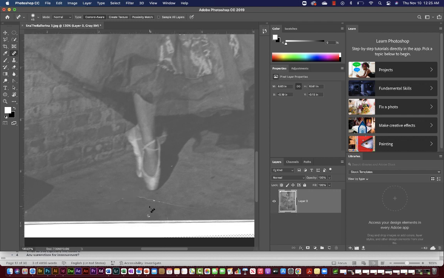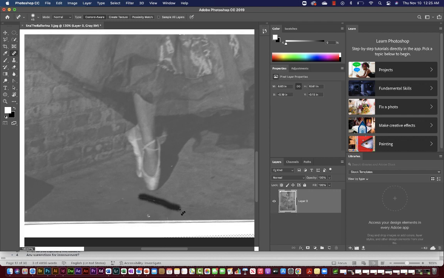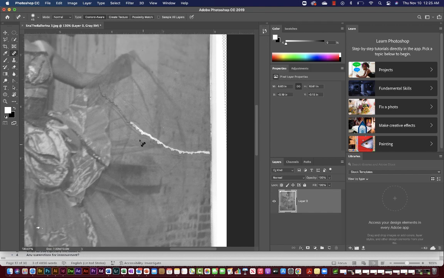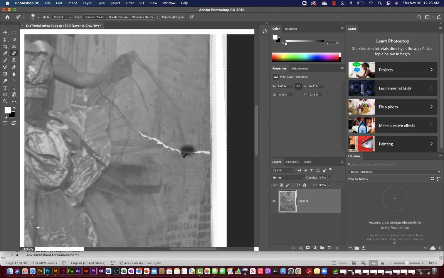Let's see if this works. It might be a little too much. Yeah, so just drag along any spaces that you'd like tidied up, and it does a great job. So this is the spot healing brush. I'm not sure how it's going to work here, but let's see. I'm going to make the brush a little bit bigger. I'm using my right bracket there. Oh, you know, pretty good. Pretty good.